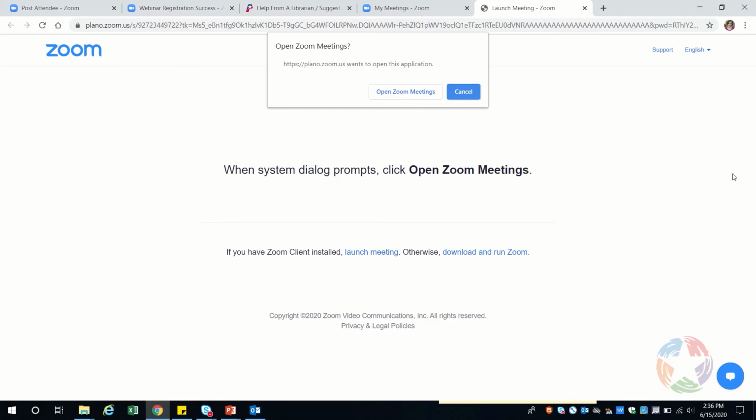Once you've clicked a link to join a program, you will get this box that says Open Zoom Meetings, or it'll say Open Webinar, and you'll click Open. If you do not already have Zoom put on your computer or your device, it will ask you to download and run it or to add it. It doesn't take very long, but the system will prompt you to do that if you haven't done so already.